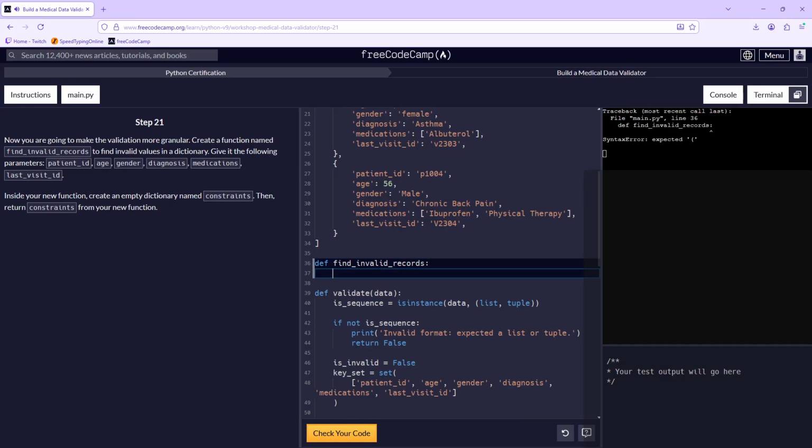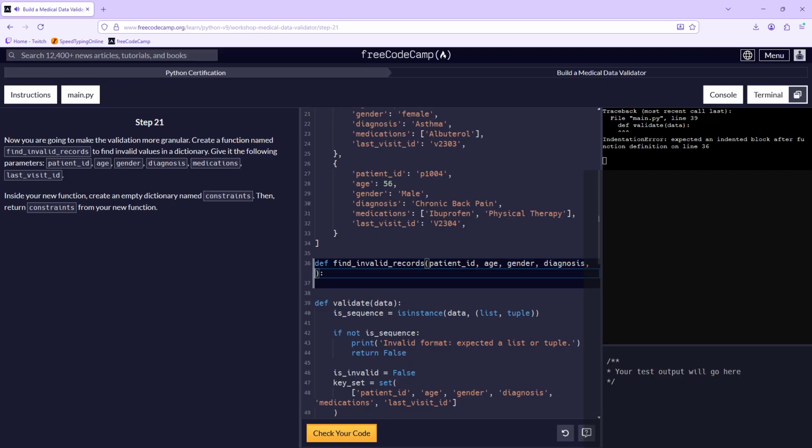Give it the parameters. Oh, whoops. I didn't give it any parameters. Alright, let's try that again. Patient ID. Age. Gender. Diagnosis. Medications. Last, snake case, last visit ID. Cool.